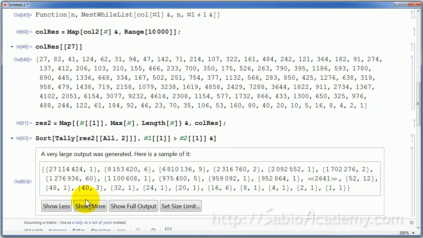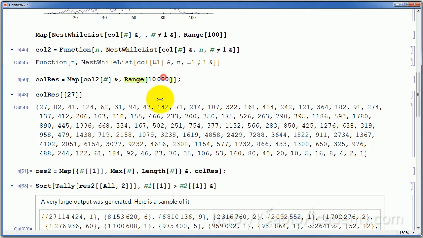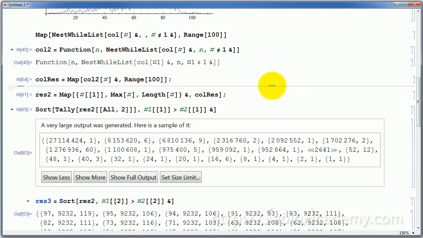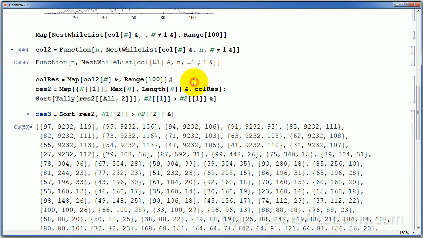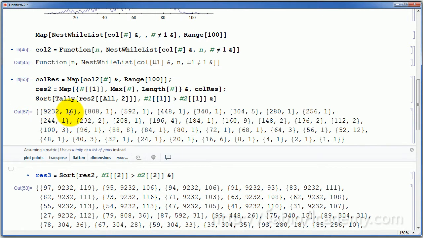Wow. All right. So much for that. So when I had 100 of them, let's get rid of this guy. Why don't I get rid of this and just merge them? Control Shift M. So when I did 100 of them, the biggest number was 9232, and that also happened to be the most frequent one too.